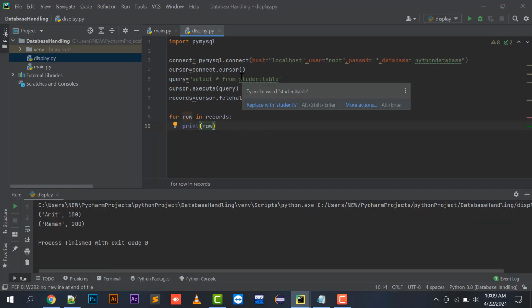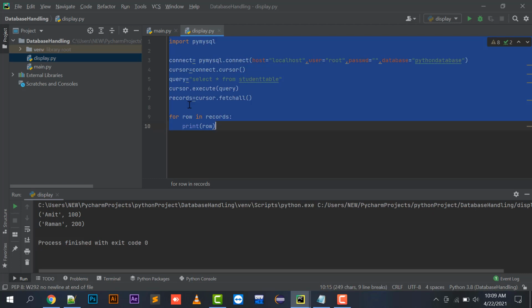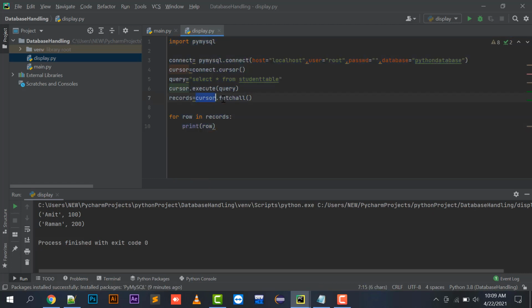If I want some individual records, because of how it works: whenever I execute this cursor.fetchall, all the records are present in the records variable. First, the first row will be fetched from the records table, that will be Amit and 100, and it will be printed here. Then the second row will be called in the row variable, and again that particular record will be printed.